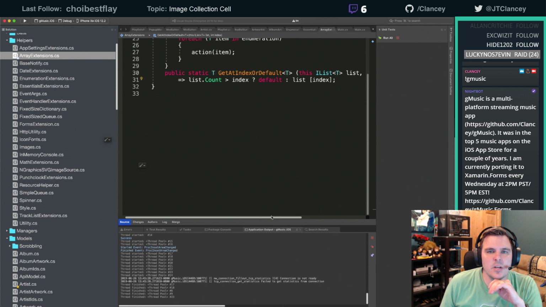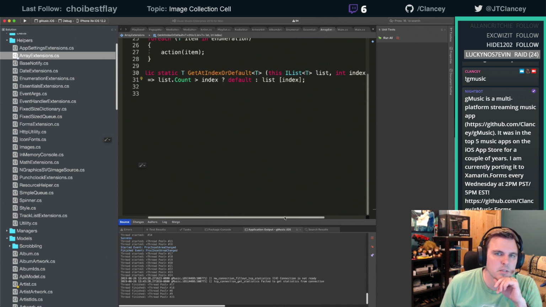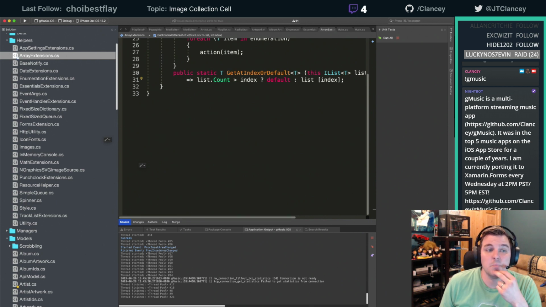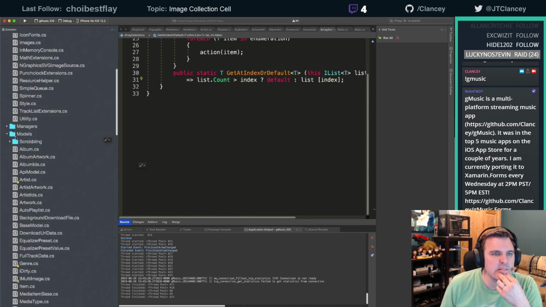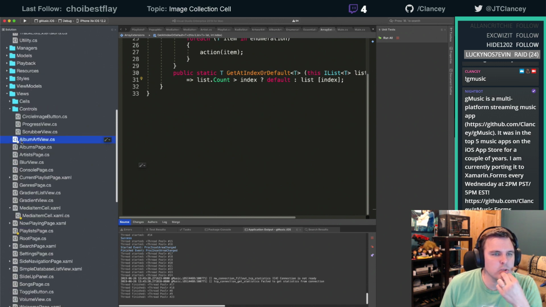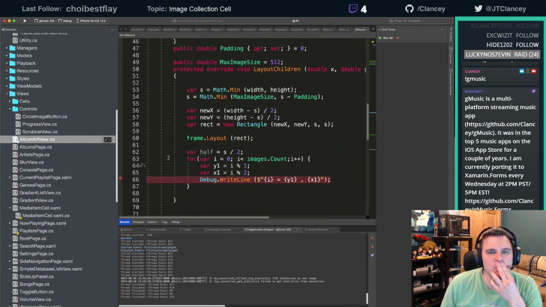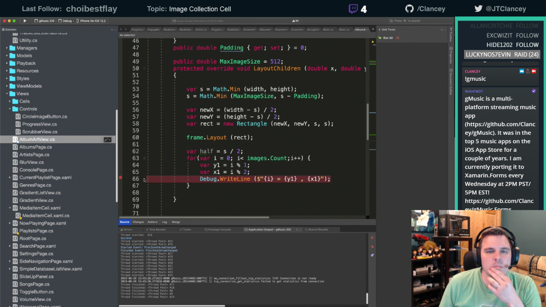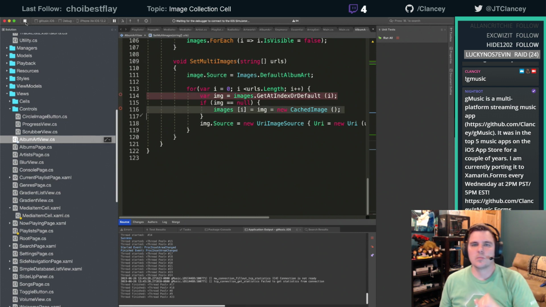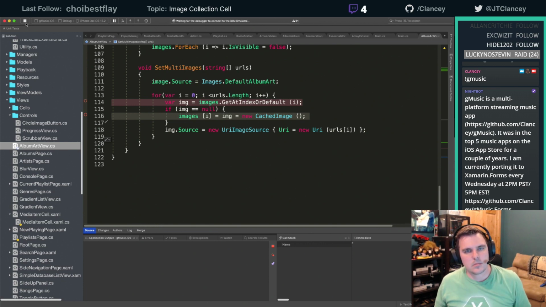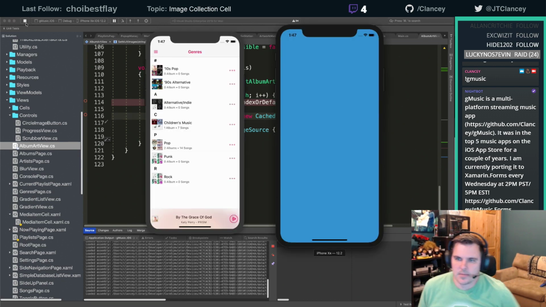All right, if count is greater than index, default, else. Let's put some breakpoints in. Let's get some breakpoints in there. Close models, we don't need that. Wonder if it's that set.